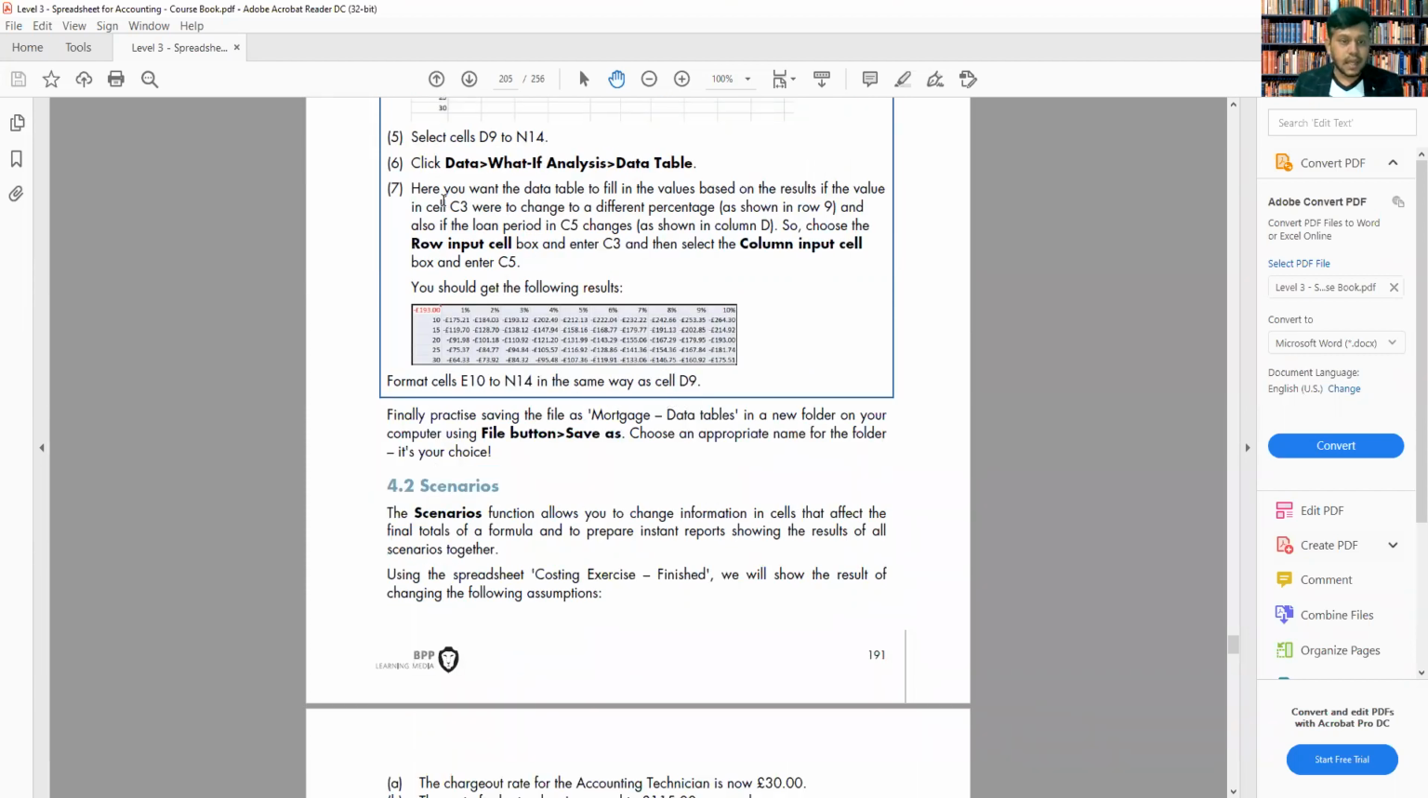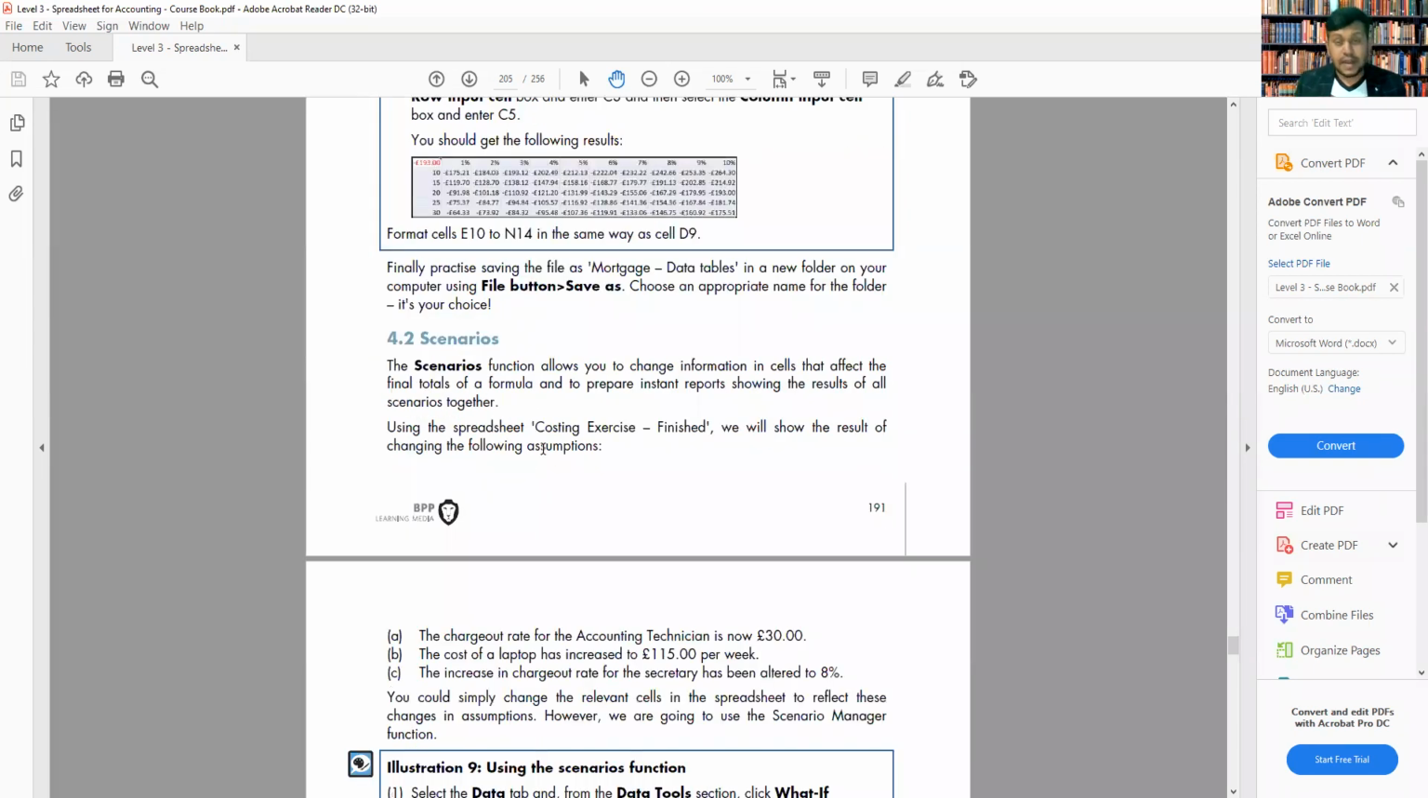Then after that, here we want the data table to fill in the variable based on the result if the value in cell C3 were changed to a different percentage. So if I change the percentage, that means the interest rate and also the loan period, like 5 years, 10 years, 15 years, whatever it is. So I have to change both cells. So row input cell and column input cell. On the row it will be C3, the interest rate, because this is on the top, and on the column we're going to change it to C5. All right, so C5 is the loan number of years.